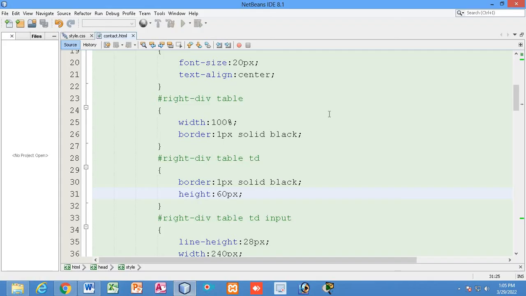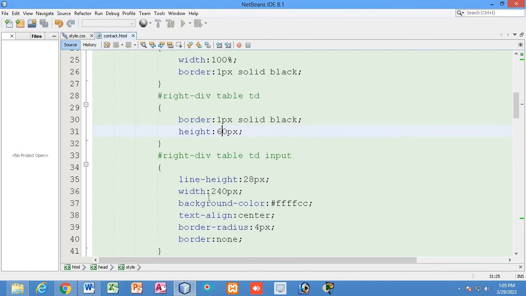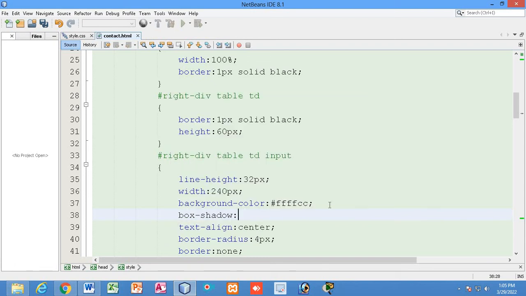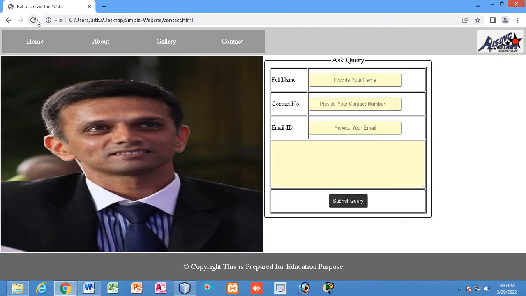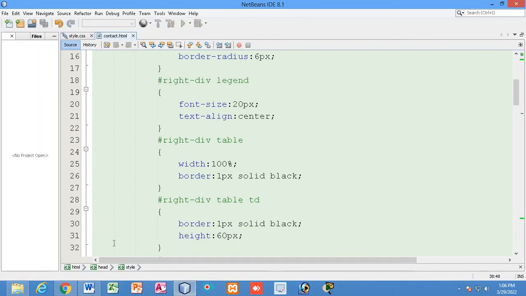60px, and for each of these inputs, instead of 28px line height I will make it now 32px, and I will also add a box shadow. See, so 1px, 2px, the shadow will be of this color. Now let us see how it appears. Fine. Now I will bring the table right at the center.